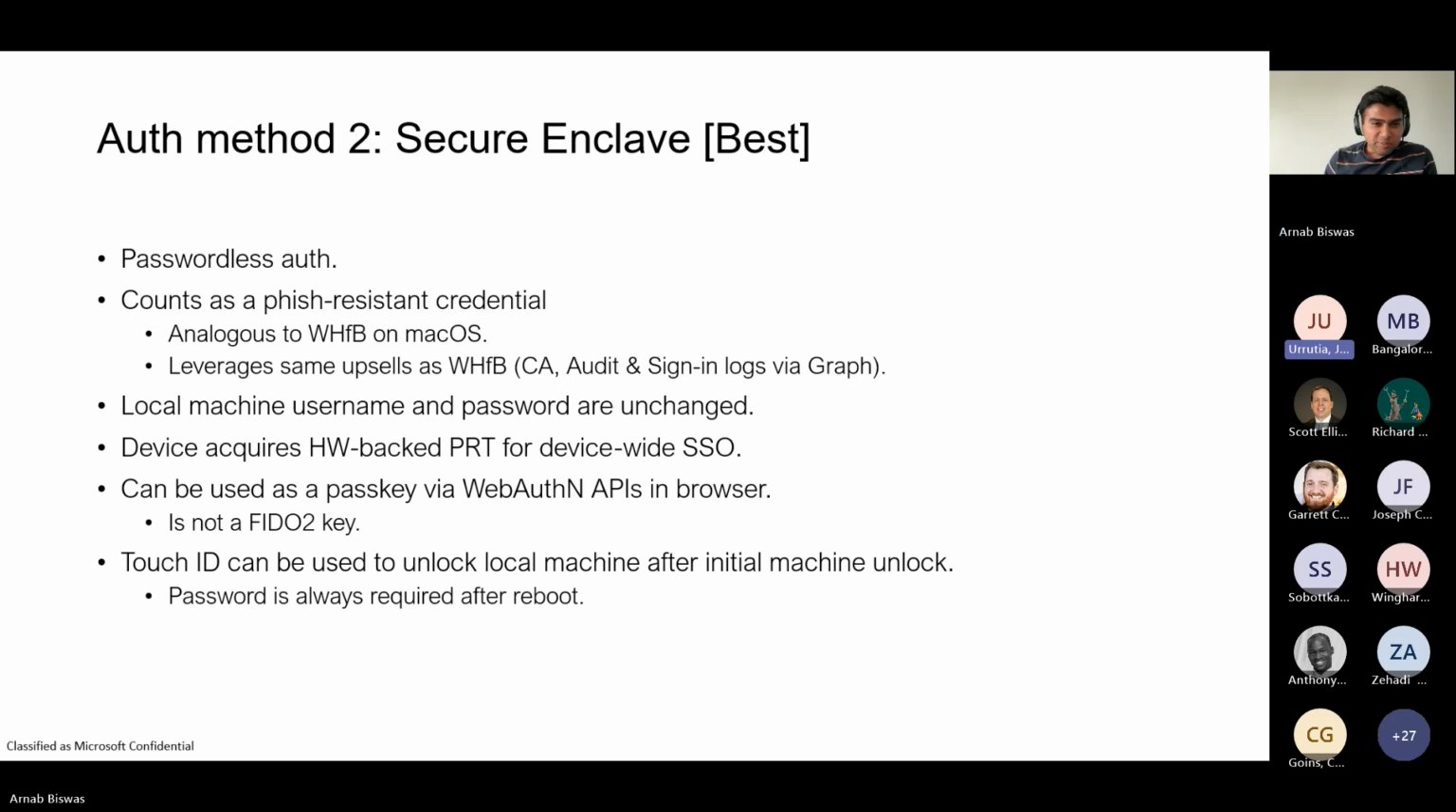I think I've already talked about all the goodness for secure enclave. It is passwordless, it is phish resistant, your local machine username password remains unchanged, that's never attached and can still be managed by MDM. Same way it gets the hardware-backed PRT for device-wide SSO, and Secure Enclave allows you to use a passkey, so you can register a company portal as a passkey manager in the settings app, which I'll go through. And this also enables you to then use Touch ID to unlock the machine after you have entered your password to unlock the device once. And you can also use Touch ID to then log into apps and websites.